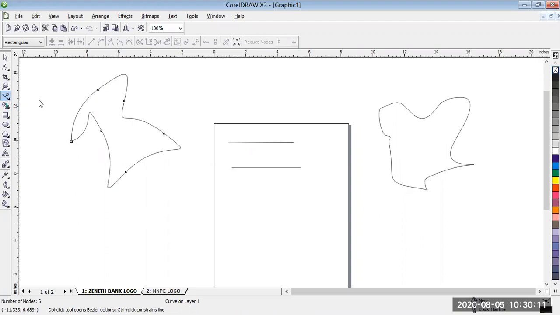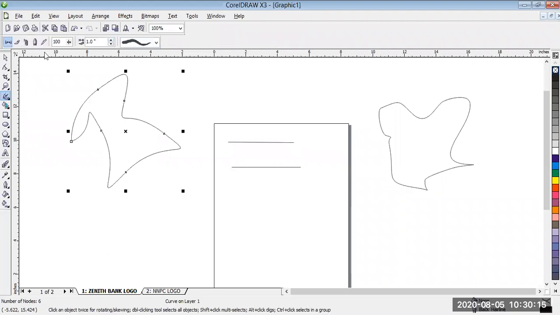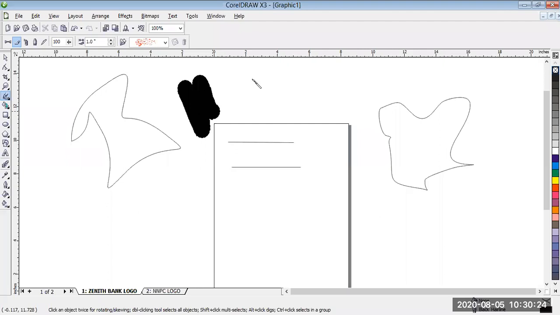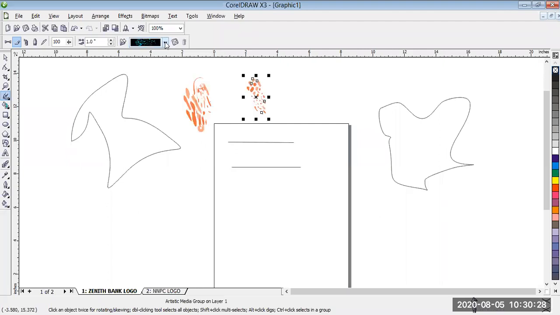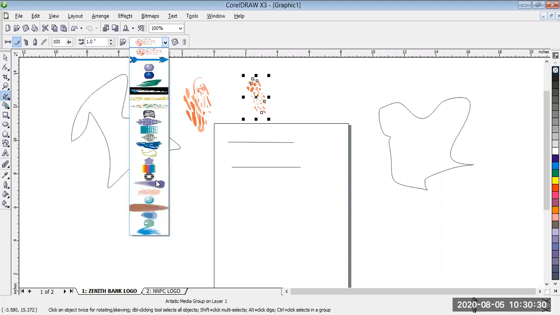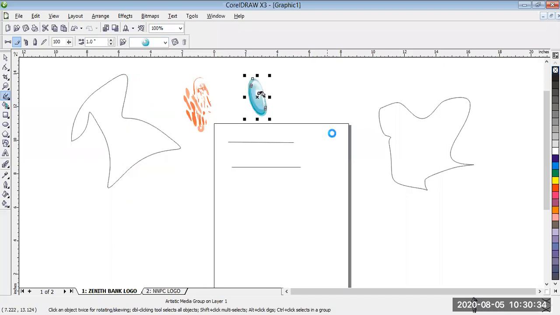Then look at this one. This is artistic media. When you click on this tool, see your property bar has changed. So you can pick this. This is your brush, like the brush you use to paint. Look at the color that is showing there. You can change the color as well. You can come to this place and choose any other style of brush. Then here you have your sprayer, like the way you spray.